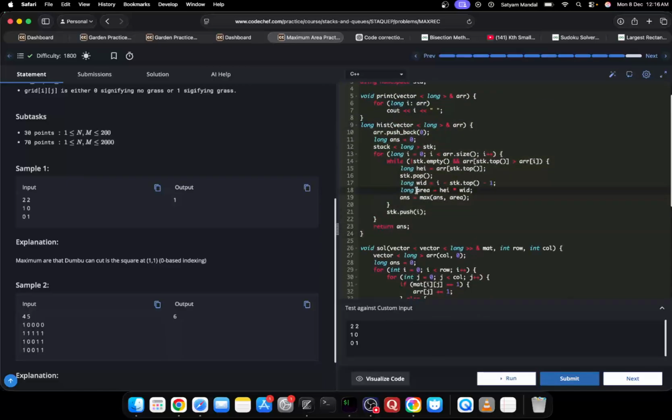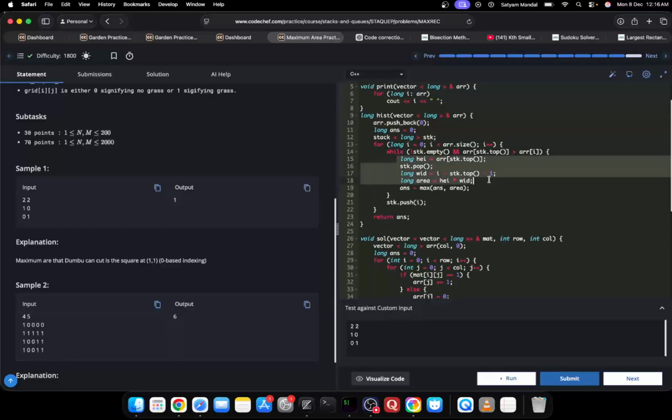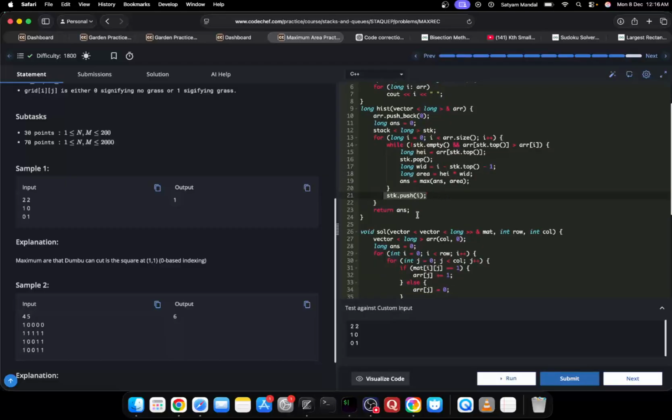What I did in histogram, simply I push a 0 at the end, and I try to maintain incremental order. If it's not, then I calculate the area and remove that element which breaks this incremental order. Okay, so that's how I did this area of histogram problem. Then at the end I return my answer.